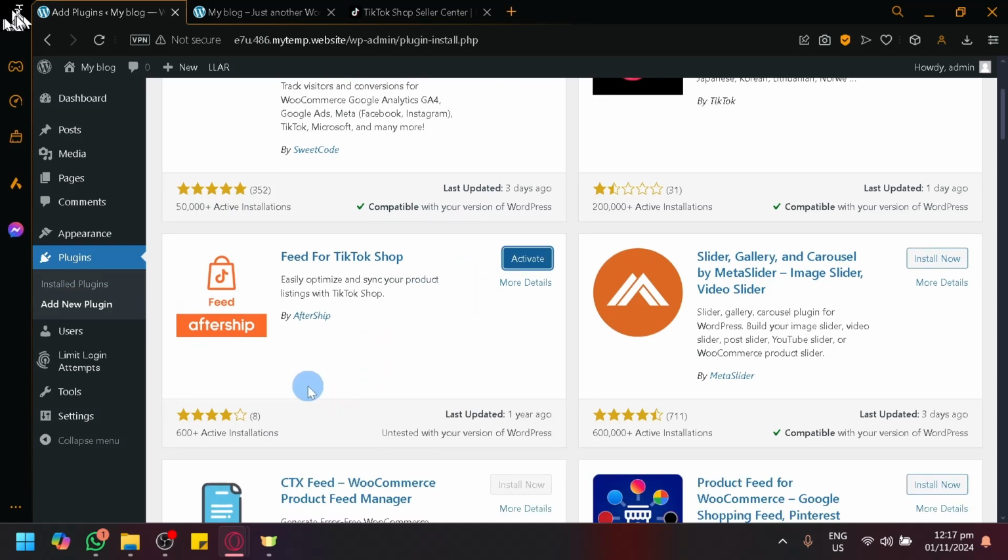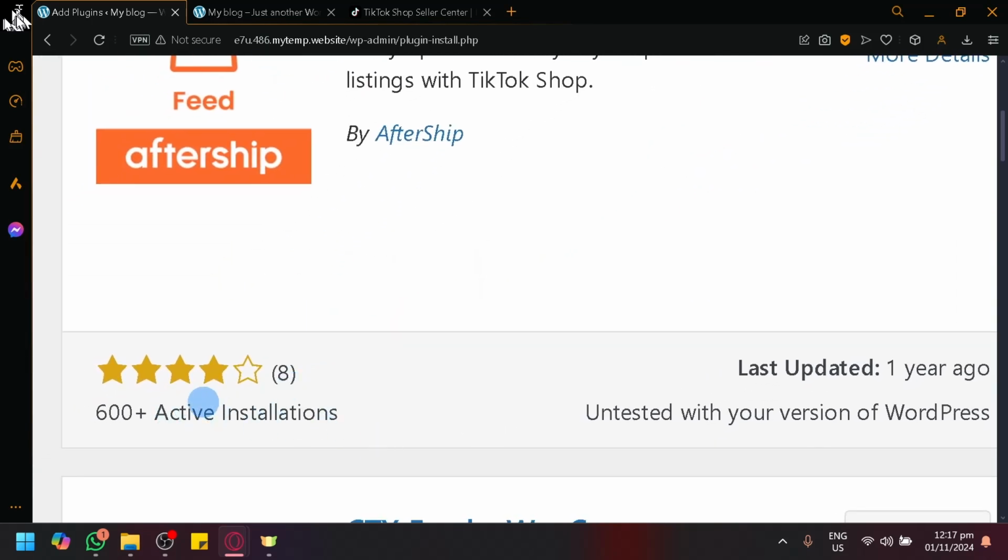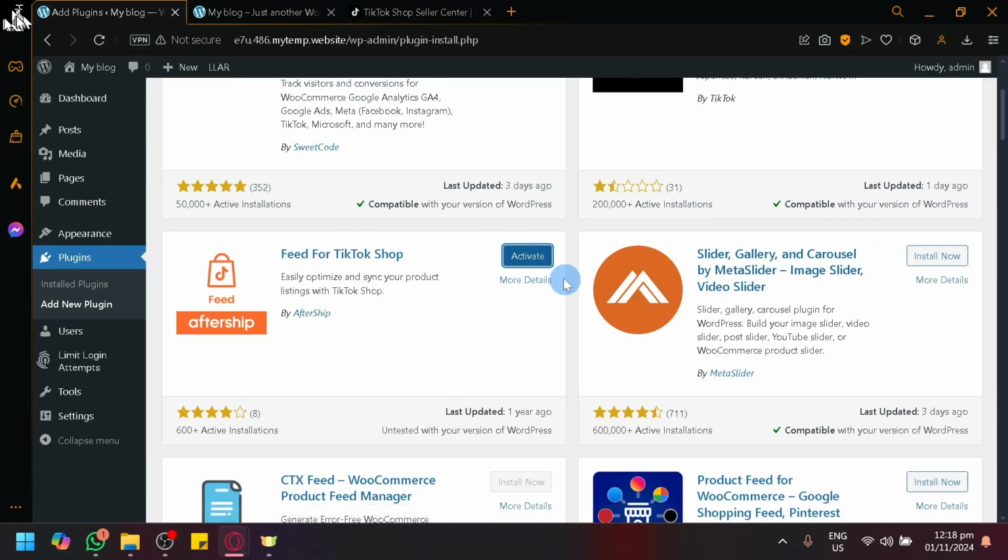We could also see that this is a very good app, as you can see. Although there are only 8 reviews, there are over 600 active installations. A lot of people have installed it. So let's click on activate.